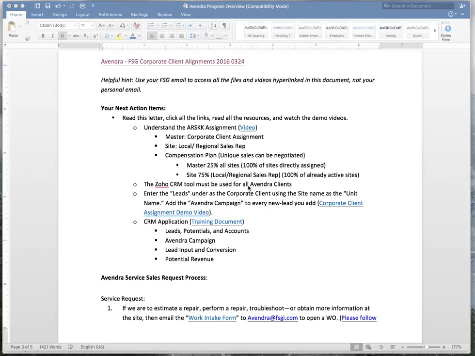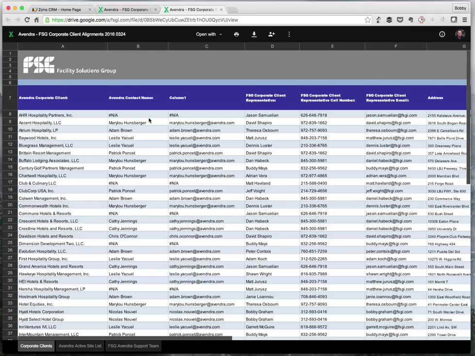All right, so let me start here. If you can see this, there is a link to the Avendra FSG corporate client assignments. As you know, these are all in the drive. Make sure you're logged into your FSG email when you do so. On the first tab, you're going to find the corporate client name and the FSG corporate client representative. This is the master assignment. We talked in depth about this earlier. You can read about it, but the master assignment is tied to the corporate client.